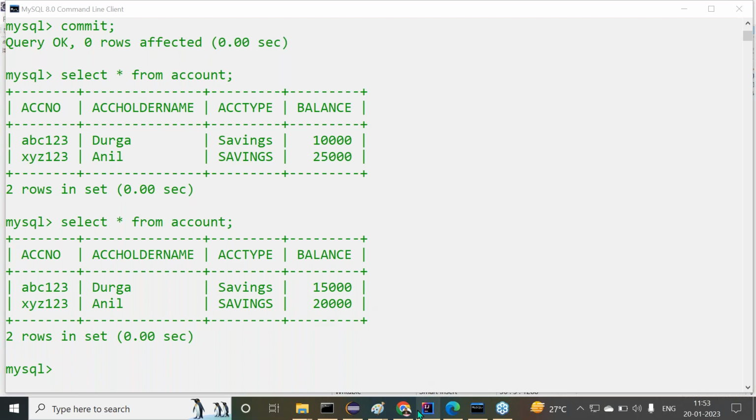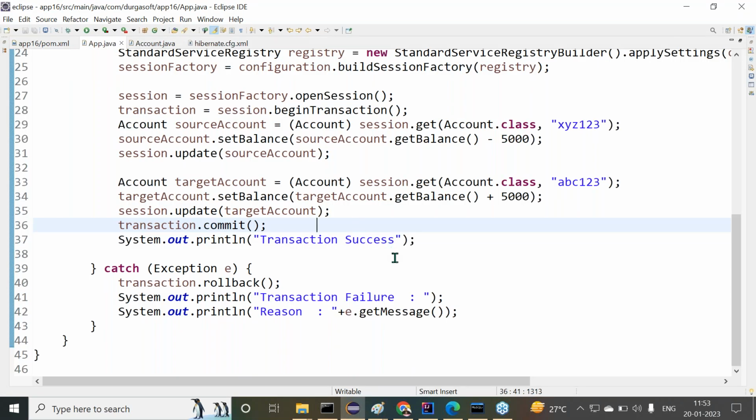Now here I want to show another point. What is this another point I'm telling you? I need to perform some exception here. What exception do I need to perform? I need to show the transaction failure case. How am I going to show the transaction failure case now? Any idea?